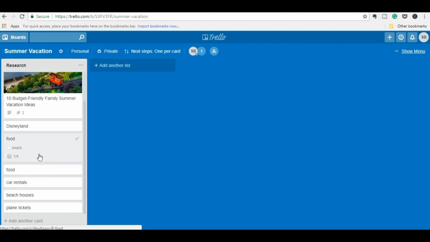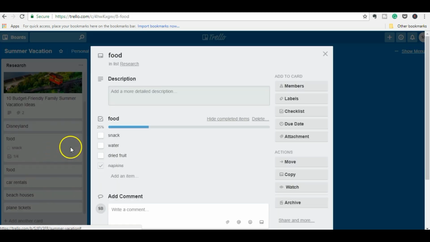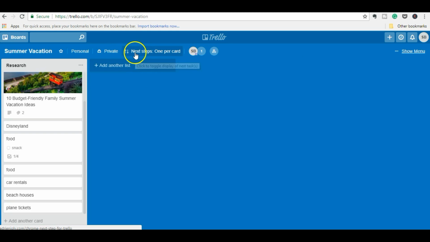So this is one of the things that I don't like about Trello, that the checklists are hidden in the back, that you have to click the card and go to the back to see your checklist. But one way that I have found to fix this is with this extension here called Next Step. Right now it's not activated, so it's not showing you what it does, but let me activate it so that you know exactly how it looks.